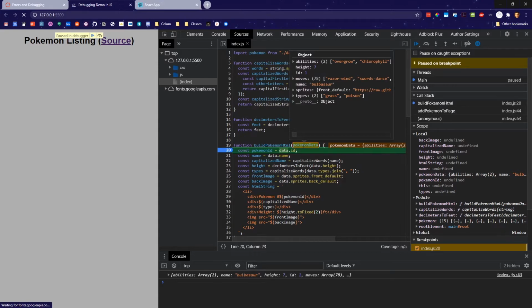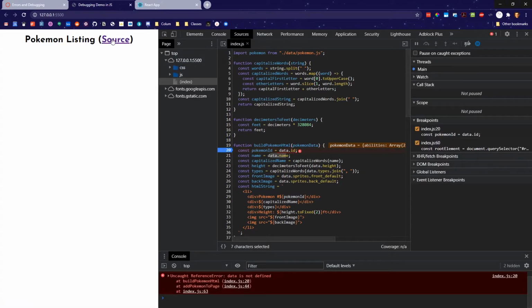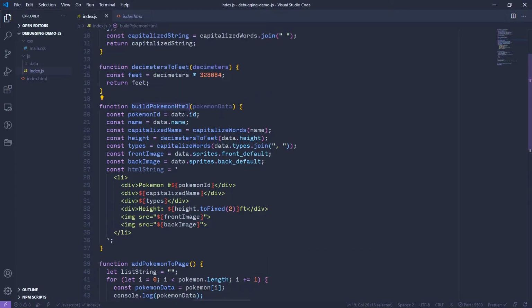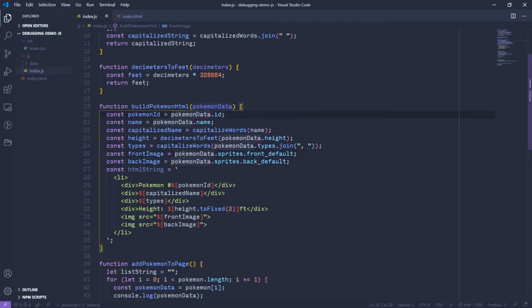Pokemon data is the variable that looks like we want to use here. This is the thing that has an ID, has a name. So when we're pulling out ID, pulling out name, that's what we want to fix. So I'm going to stop my debugger by hitting resume, flip back to my code, look at my build Pokemon HTML where I was calling data. And in all of these places, I'm just double clicking with holding control to select all of them. I can now type in Pokemon data to fix that error. So now each line of code is using the right variable. It's using this variable that's been passed in.